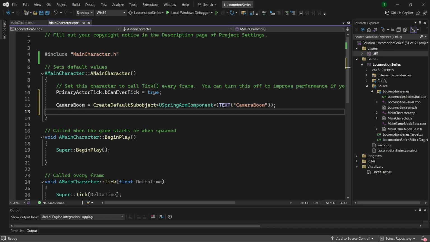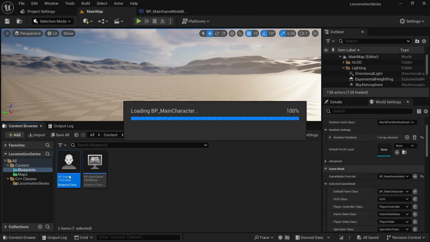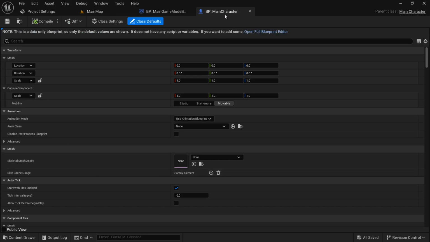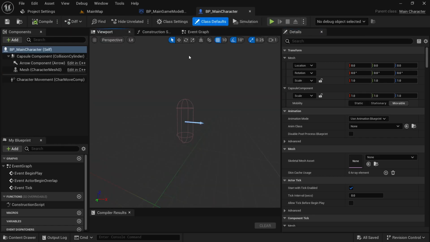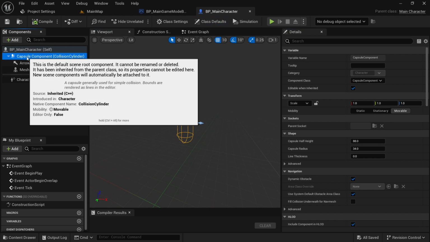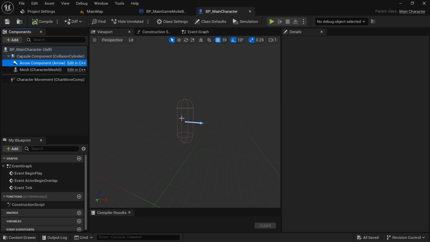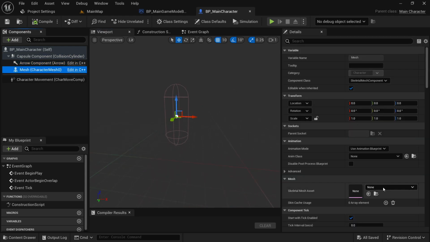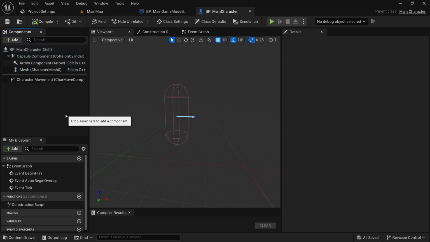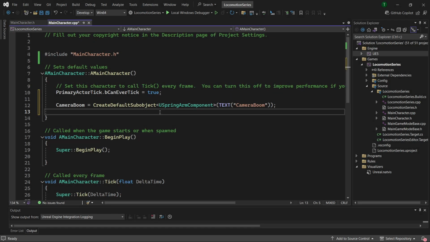Next, we'll attach the camera boom to the root component. Since our main character class inherits from the character class, the root component by default is a capsule component, which is responsible for collision detection. This capsule also includes other child components such as the arrow component indicating the forward direction and the mesh component, which we will visit shortly when selecting a character mesh. The capsule component being the root means we'll attach the camera boom as its child.